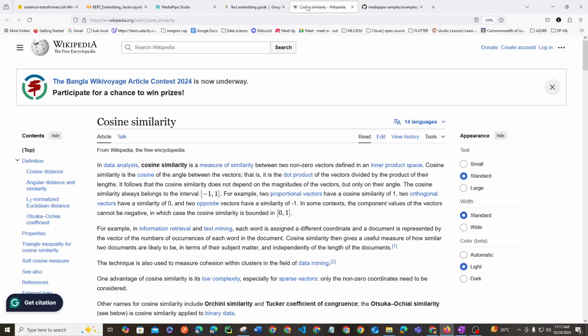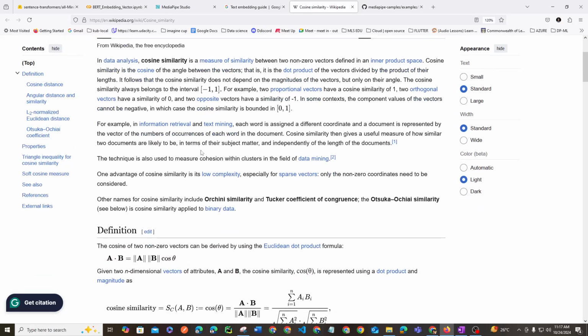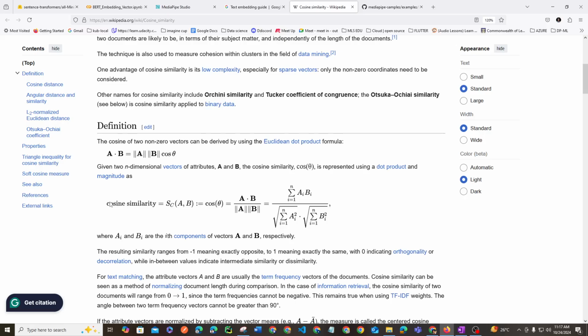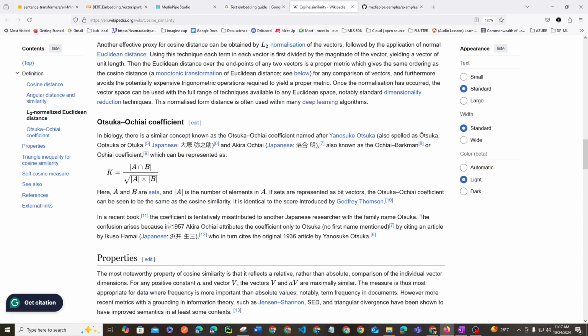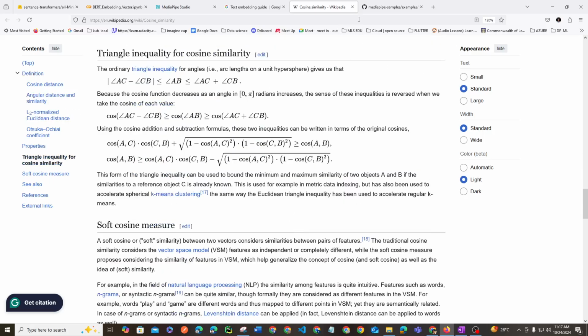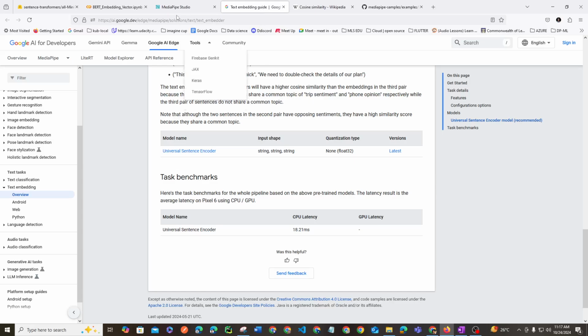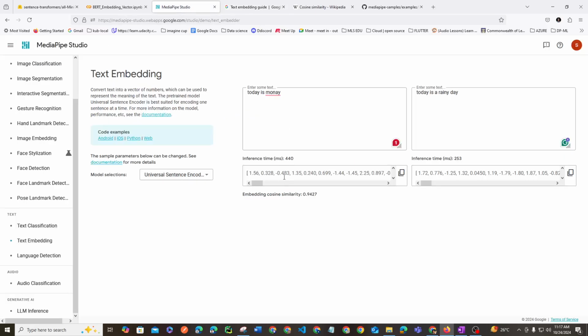What is cosine similarity? You can go through this Wikipedia site and see how cosine similarity matters. Whenever we have two texts, represented respectively as vectors A and B, we find the similarity between them. I hope this clears your idea of how it is calculated. You can see that "today is Monday" gives 93%.